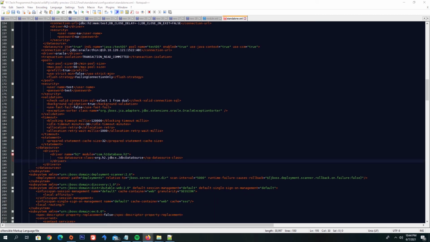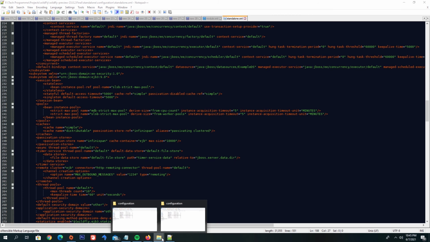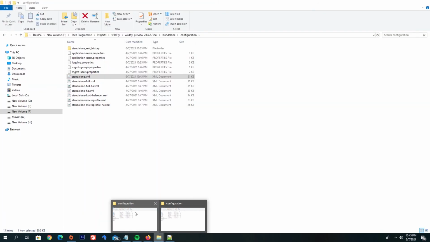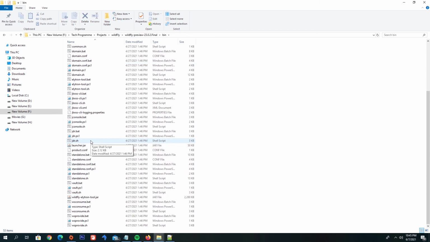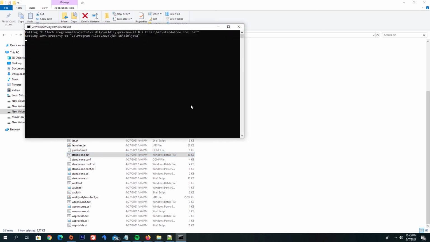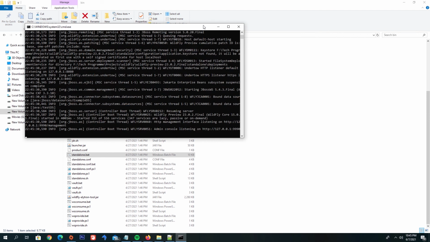Now let's add the Oracle database driver details into the configuration. Save all the changes you have made in the standalone.xml file. Navigate into the bin folder of the server and click on the standalone.bat file to start the server, and you can see the service is starting. You can see that the service is started successfully without any errors.